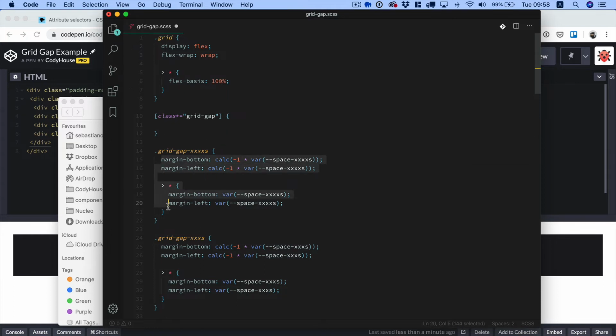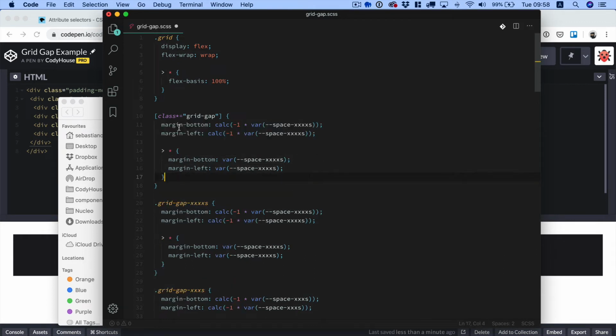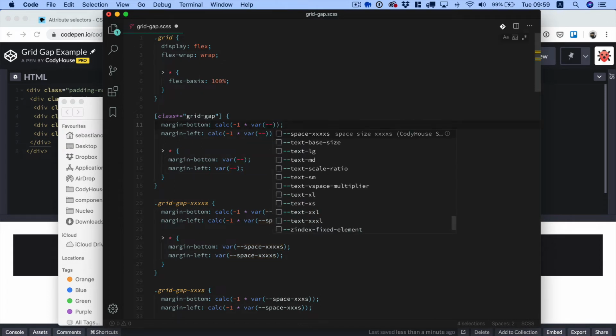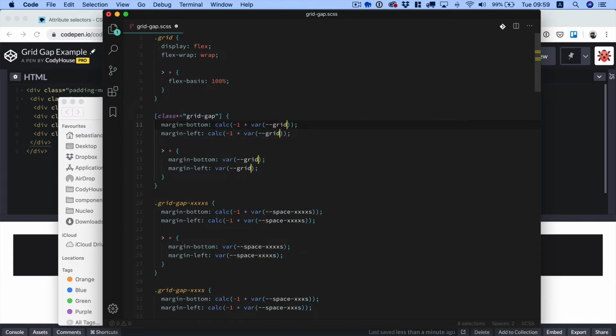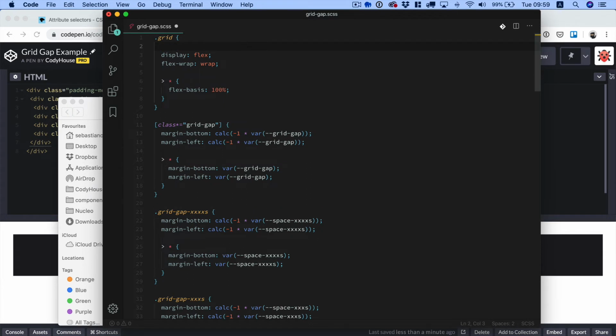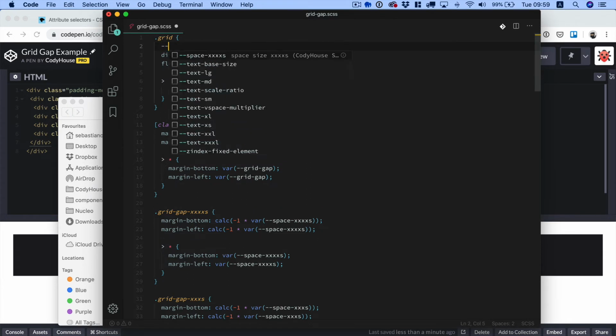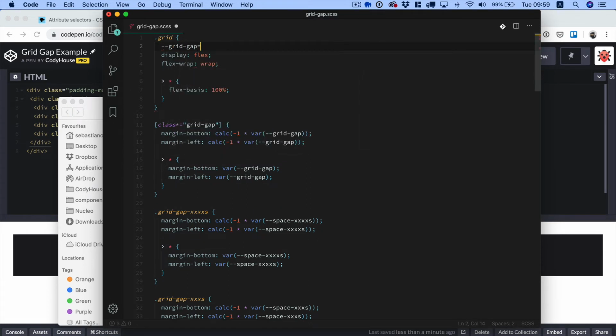We can copy this and we can paste it into this new selector. And then we can replace the space variables with a new variable that we can call, for example, grid gap. Okay, now we want to define this variable inside the grid class. So grid gap is equal to 0. So by default, we don't want any gap.